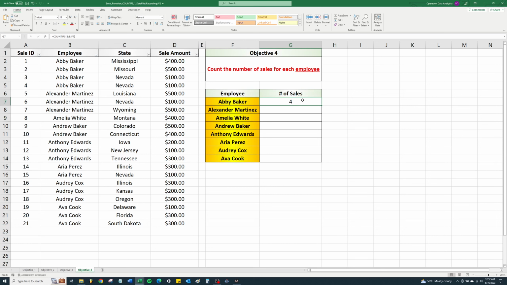Now what I'm going to do is click on cell G7, and in the lower right-hand corner, you'll notice a little green box. Hover over that box until your cursor turns into a plus sign, and then double-click on your mouse. This is going to automatically copy and paste the function down, corresponding with the employee names to the left.